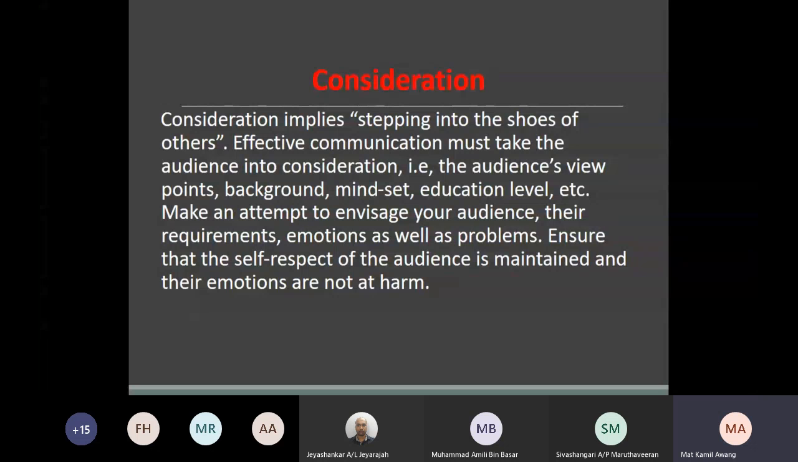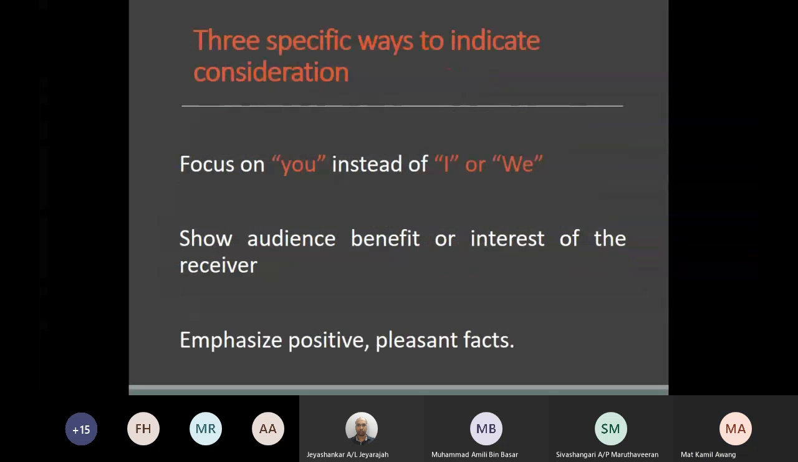So sometimes when you make jokes in your presentation, make sure that your jokes are not sensitive, not insulting to them. So those are the kind of things that you need to do with regards to consideration. How do you do that?